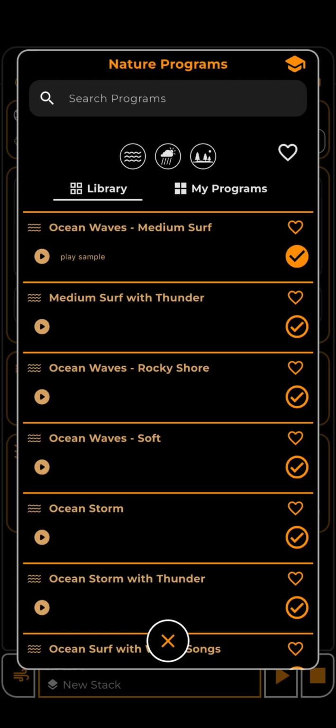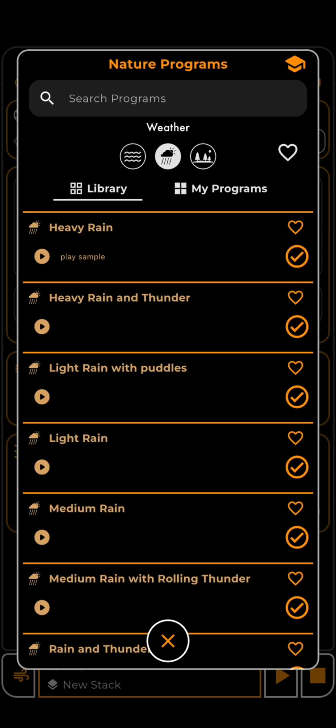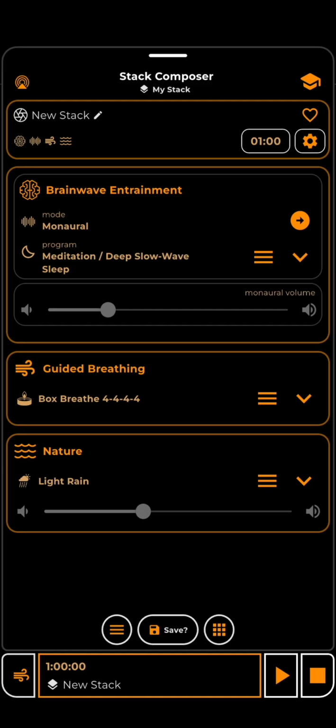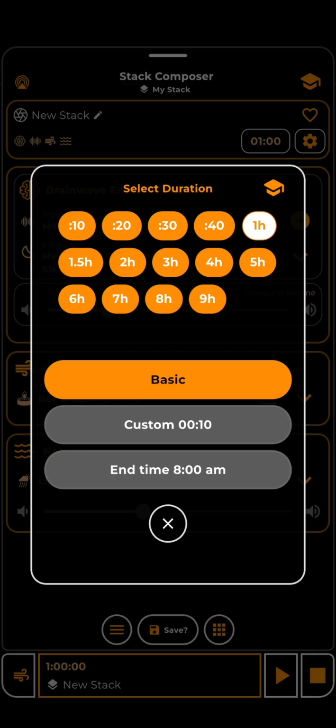Let's use a rain background for this stack. We can filter for the nature programs by genre. We'll go with light rain. Now close the program selector. Let's now tap the duration button and set the stack's duration. Select 8 hours. Close the duration settings.